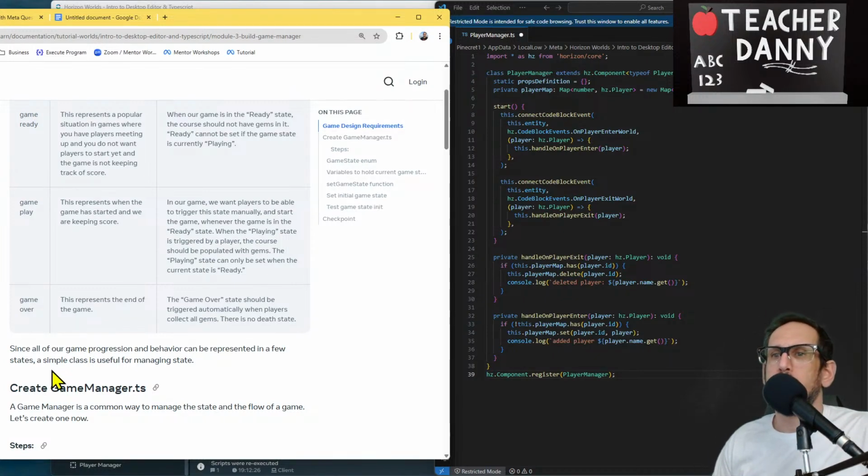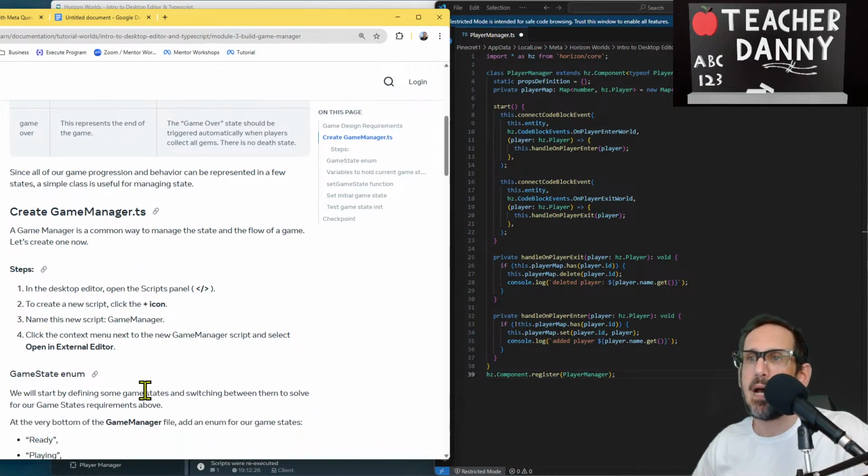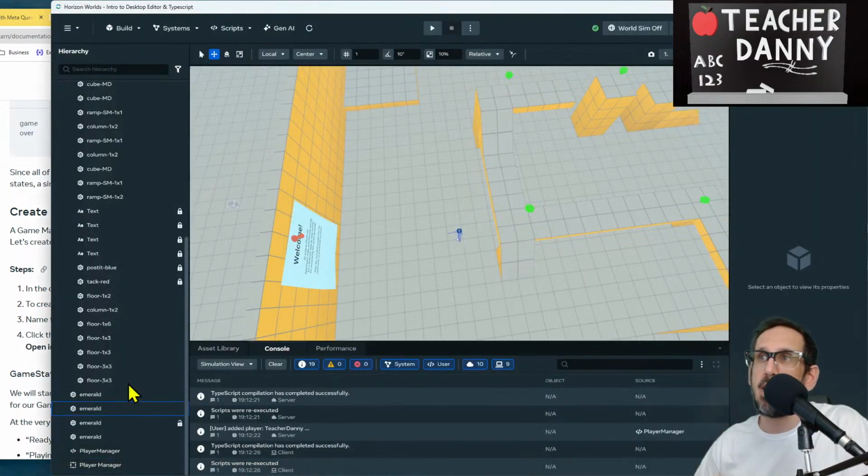Since all of our game progression and behavior can be represented in a few states, a simple class is useful for managing state. So the game manager will manage these states. In the desktop editor, open the scripts panel, click plus, and name the new script game manager, and then open an external editor. All right, let's see if we can remember that.